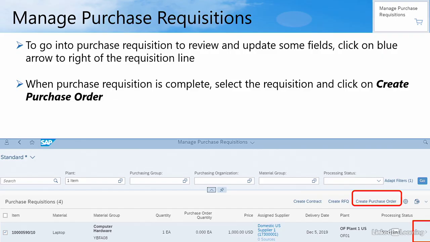One method in the GUI is to go into ME21N, switch on the document overview, select Purchase Requisitions from the drop-down of the Selection Variant button, and drag the purchase requisition from the overview tree to the shopping cart. With the Manage Purchase Requisitions app, you can simply select the purchase requisition, click on the arrow at the right end of the line to drill down into it to check it and add any missing information, and then return to the main screen, and with the purchase requisition selected, click on the Create Purchase Order button.